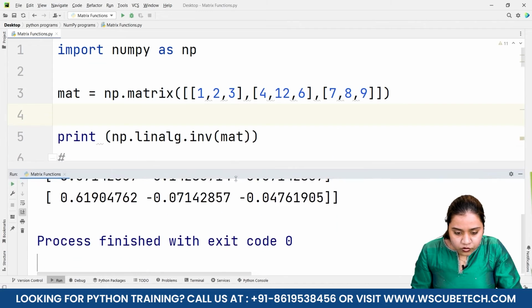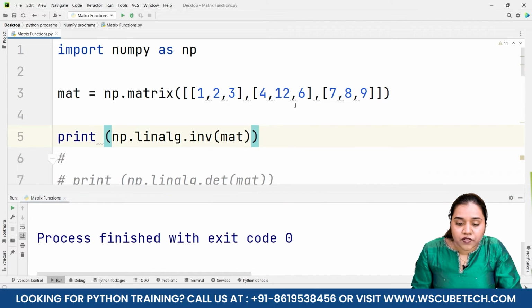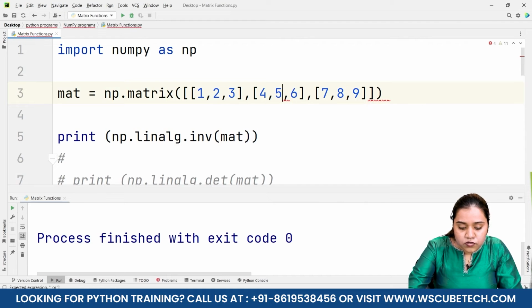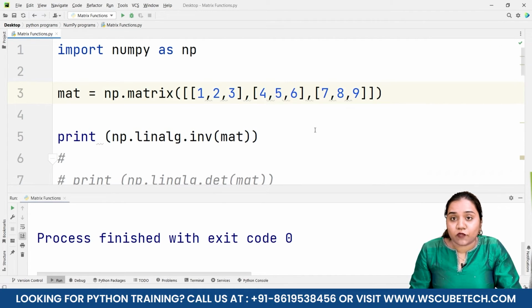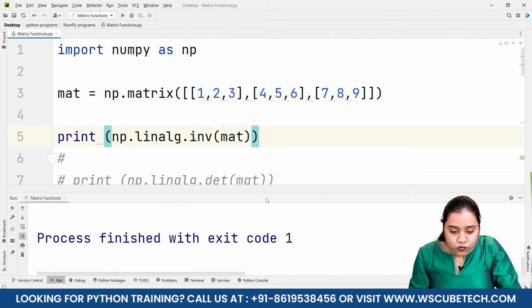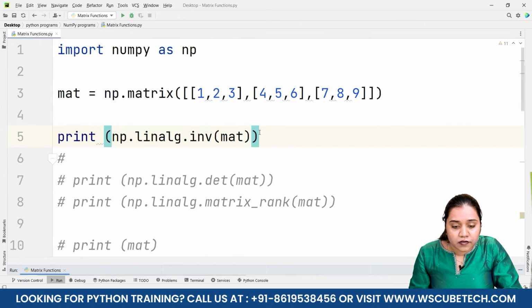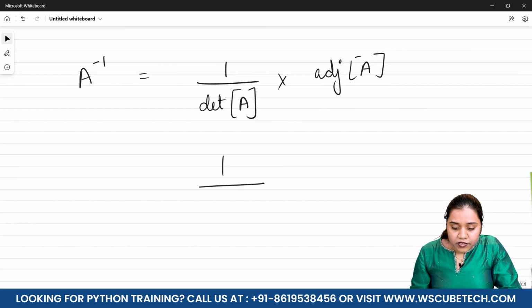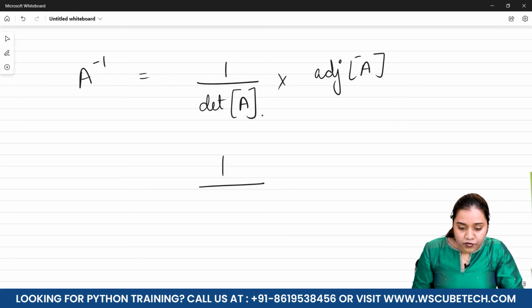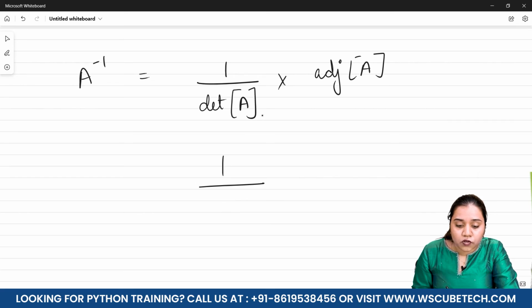So this would be the inverse of this matrix. At the same time, suppose a matrix has a determinant of 0. Suppose the determinant of the matrix 1, 2, 3, 4, 5, 6 and 7, 8, 9 was coming 0, and I try to find its inverse, it would throw me an error. It says it is a singular matrix. You cannot find the inverse of a singular matrix. That means if a matrix gives you a determinant of 0, then you cannot find its inverse, because our formula says 1 divided by the determinant of A. So if we divide by 0, it will obviously throw us an error.